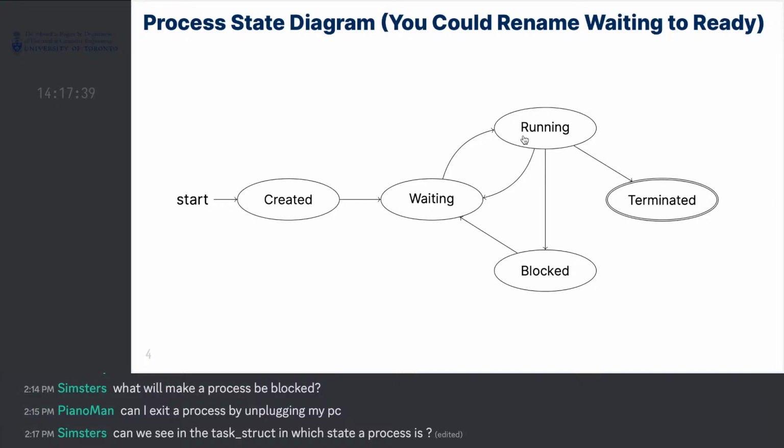Sorry, could you explain the difference between blocked and waiting? Because it's kind of unclear. So yeah, another question, what's the difference between blocked and waiting? Waiting means it can execute, it just hasn't had the opportunity yet. Blocked means even if the CPU is not doing anything, I can't run this because it's waiting for something and it's blocked.